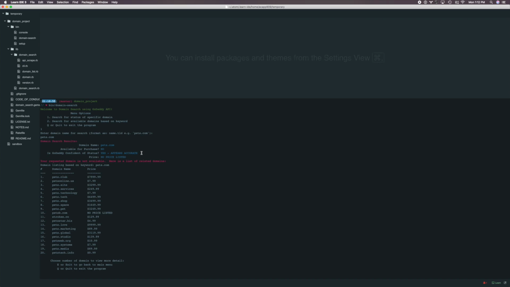And then there's a confidence measurement that GoDaddy gives us, which is a true or a false. I convert that to a yes, appears accurate if it's true. It just tells us whether they think they have good records about this domain. And then generally the price, there won't be any price if it's not available for purchase.